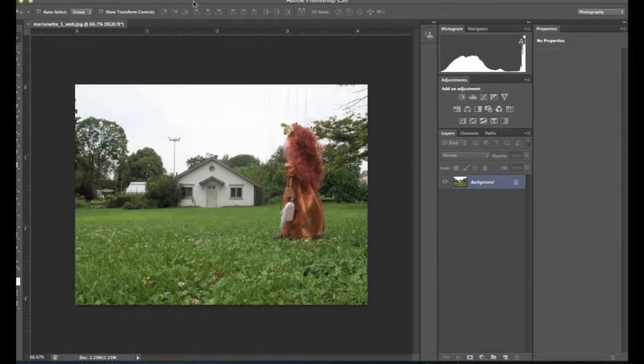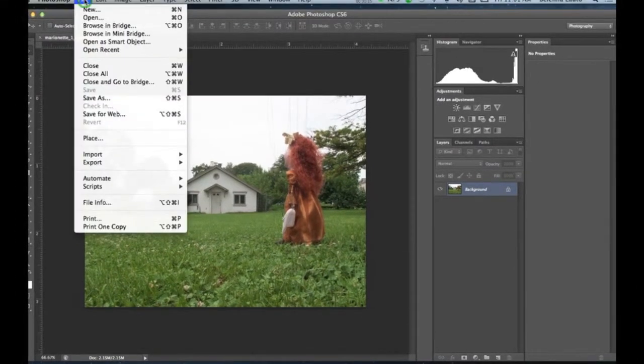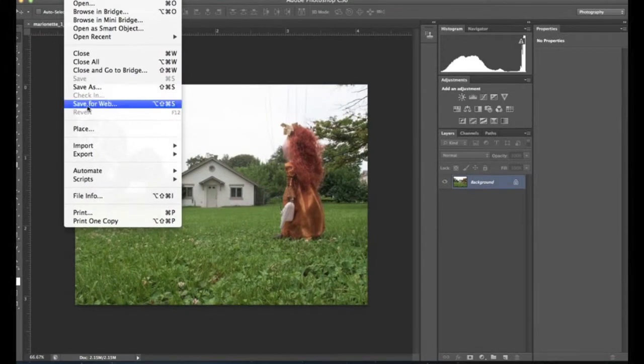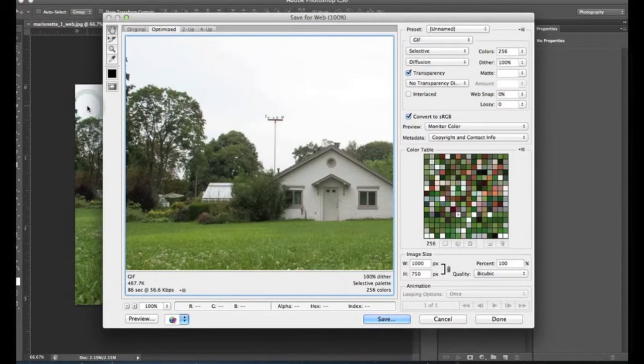Photoshop also has another option that allows you to save for web very quickly. When you go to File, instead of going to Save As, you're going to go to Save for Web. And when you do that, this other window opens up. What you want to pay attention to is the box down here. You see the image size here is already at 1,000 on the largest image, and that's fine, so you can leave it like that.